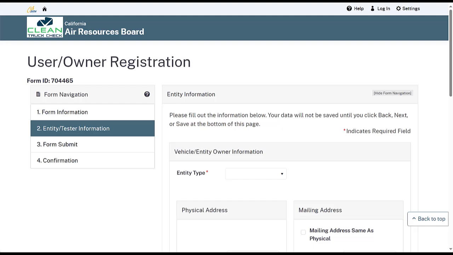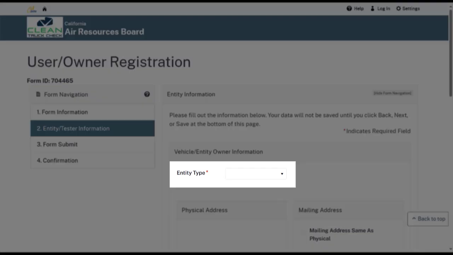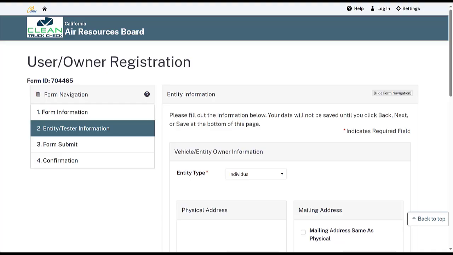In step 2, I'll enter additional information about the entity type, account address, and the responsible official contact information. In this example, I'll demonstrate creating a CTC-VIS account for an individual owner with one or more vehicles reporting for Clean Truck Check. I'll click the Entity Type drop-down box and select Individual. Other entity options available in the drop-down box include Company and Government.